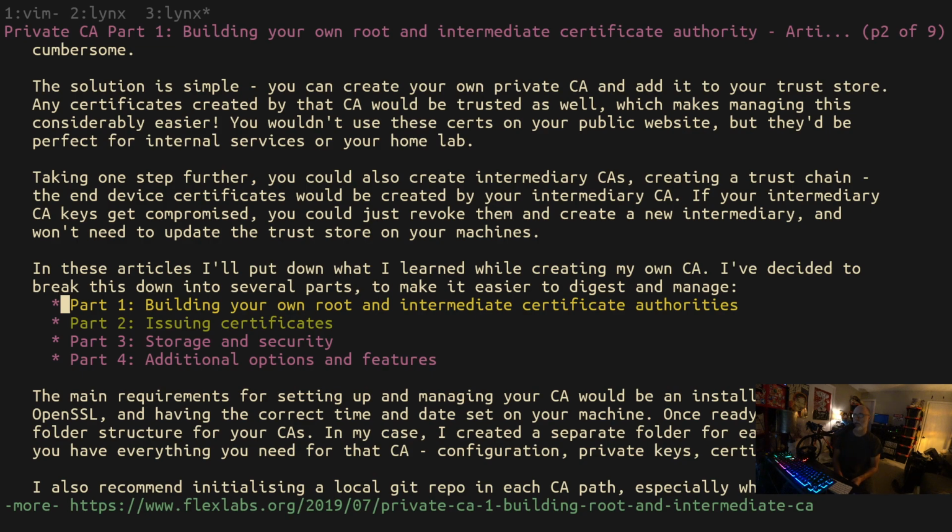Taking one step further, you could also create intermediate CAs, creating a trust chain. The end device certificates would be created for your intermediate CA. If your intermediate CA keys get compromised, you could just revoke them and create a new intermediate CA, and you won't need to update the trust store on your machines. We are going to create an intermediate CA, because that's actually something I want to do. I want to simulate an actual CA deployment in an enterprise space, even if it's a small company.